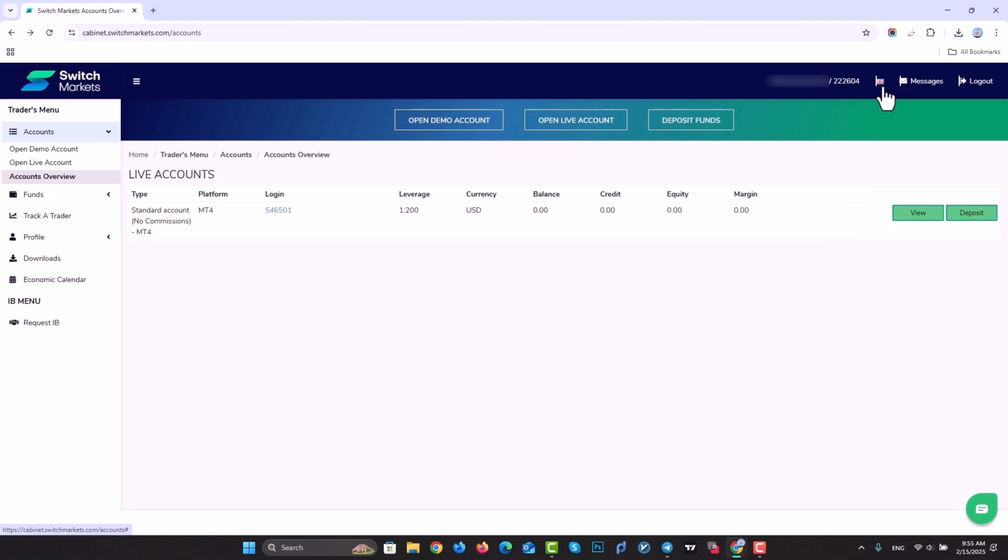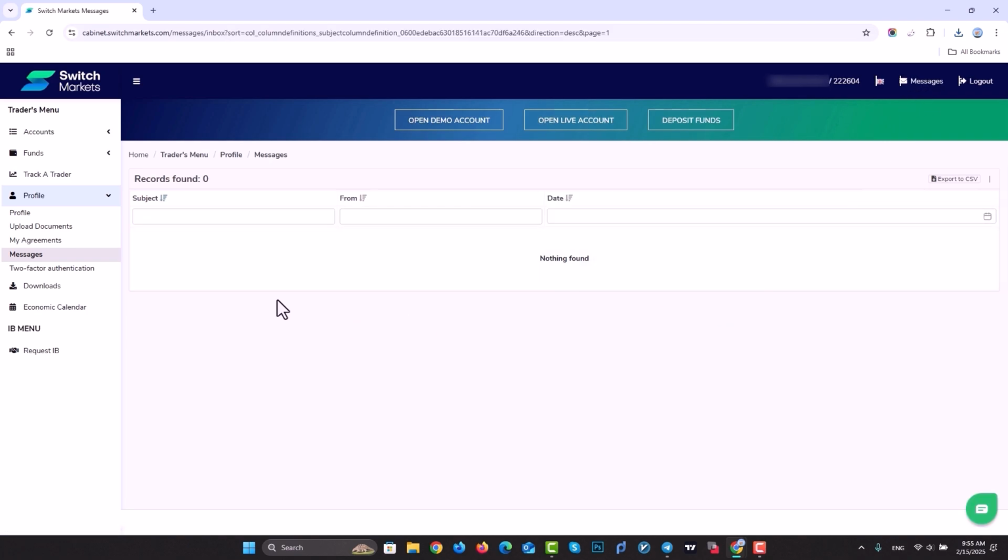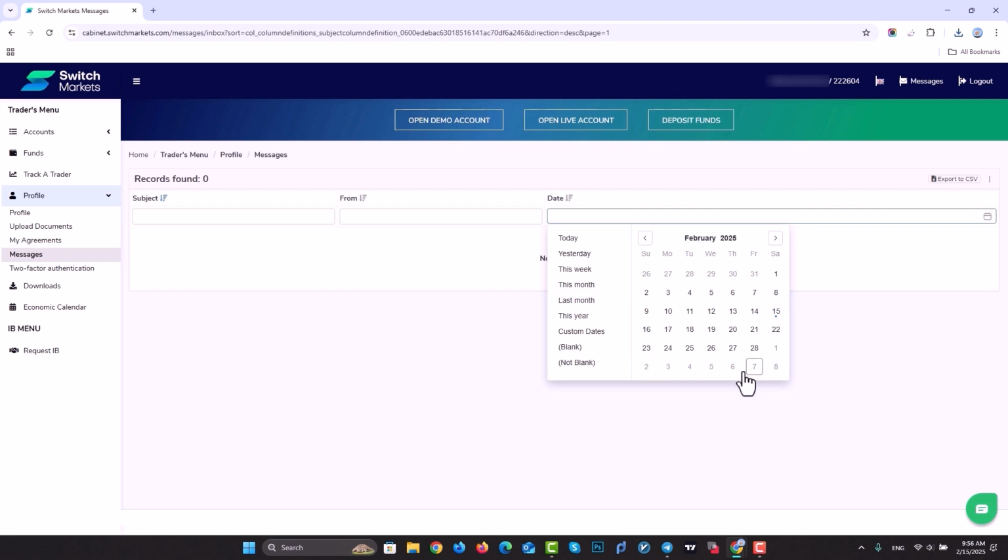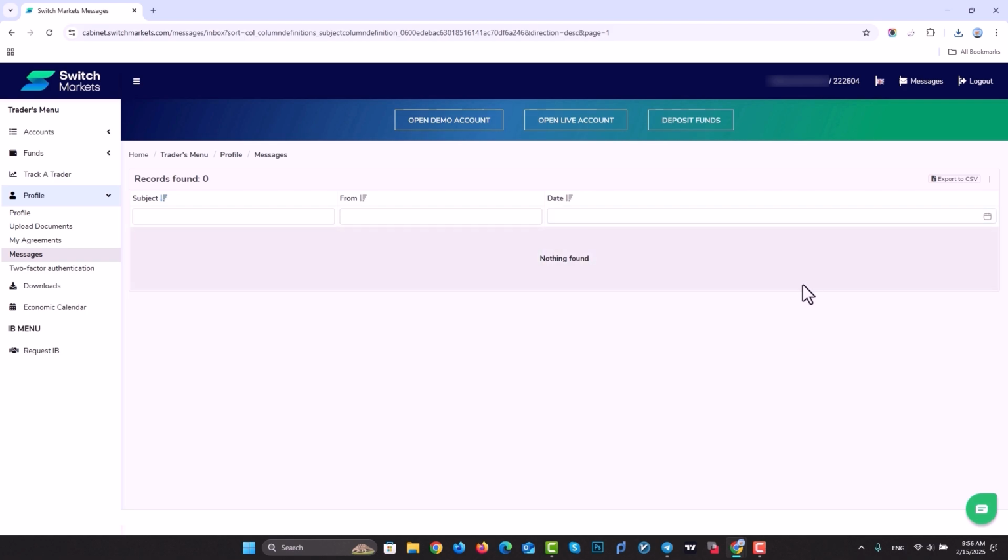And also by clicking on this option, you can change the language of your account. And in the messages section, you can organize your messages by subject, from, and date. You can also manually select the date. To extract information, you can click on Export to CSV and download the documents.